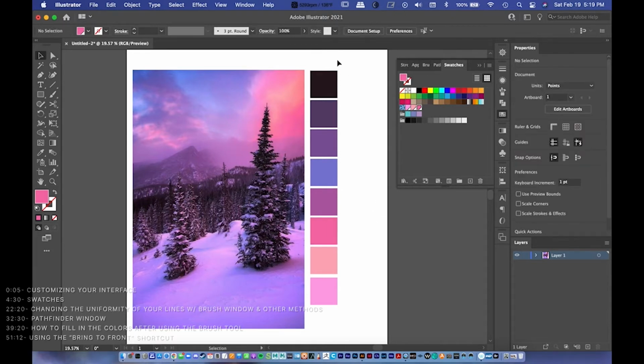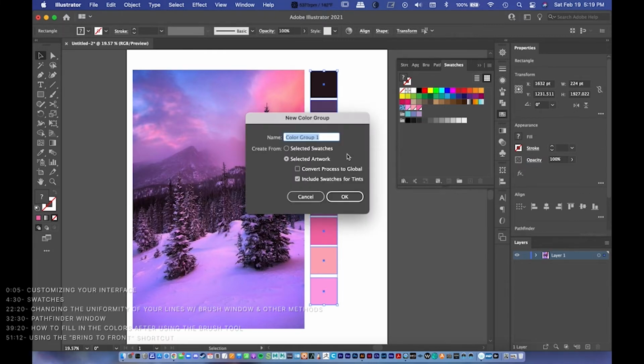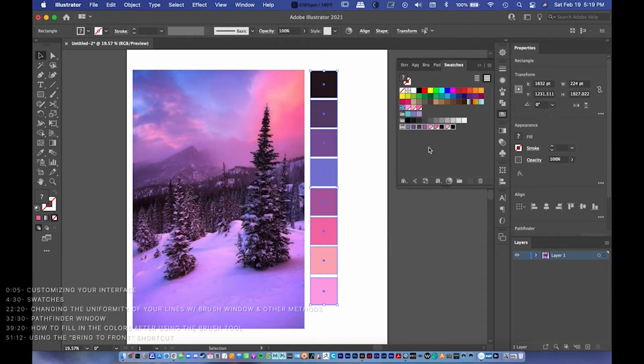Okay, so how do you add these all at once? Really simple operation. With the V tool here, the selection tool, I just drag and select all those boxes that I've made. And then if I press the folder button right there, new color group, it's going to give me this window, and I'll name this demo 1. And just these default settings work. We just want to use the selected artwork, include swatches for tints, that's okay. And by default, it creates a swatch group for me based off of the shapes that I have there, which is great.